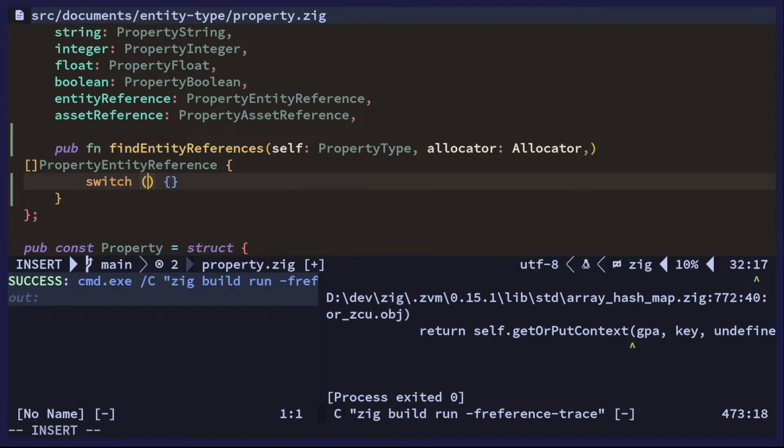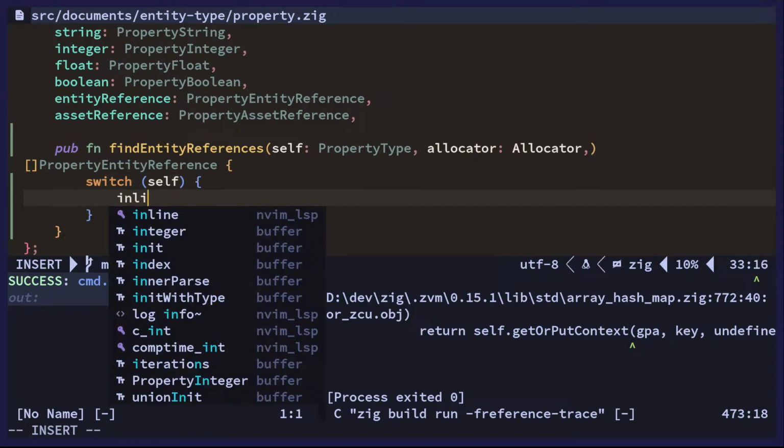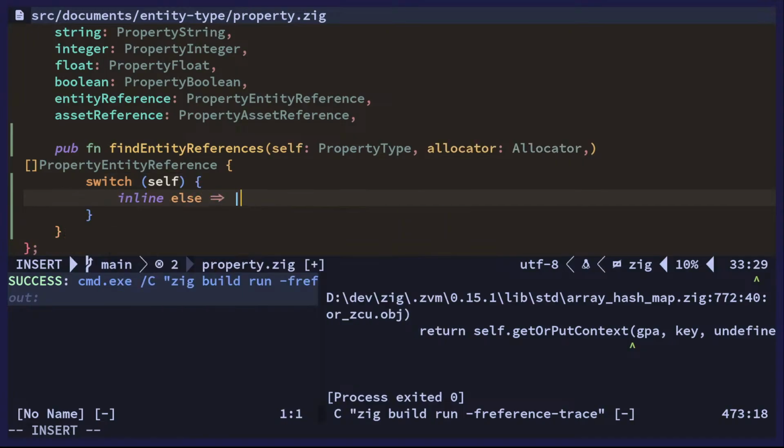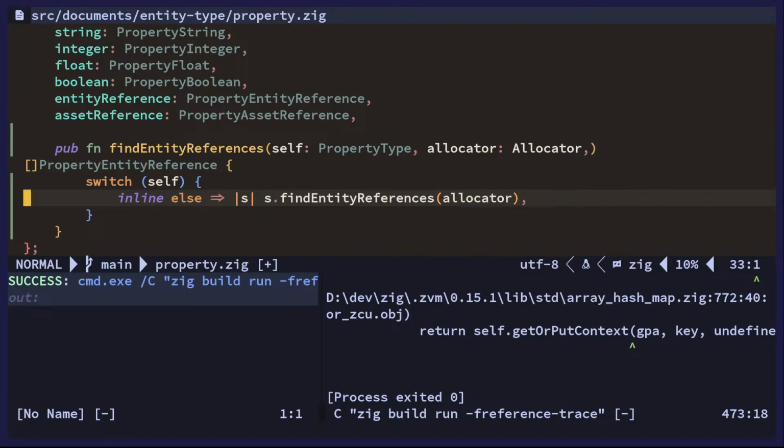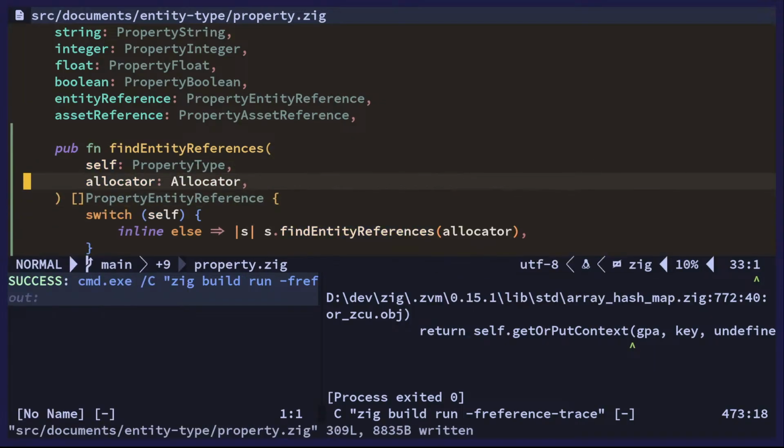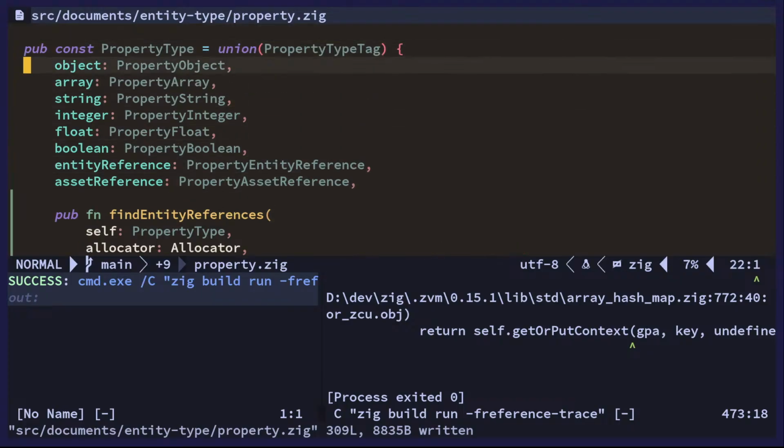Okay, I'm just gonna do this inline else and find entity references. Well, this is gonna be no. We just pass it along here. There we go. Right. So now each one would implement their own version.